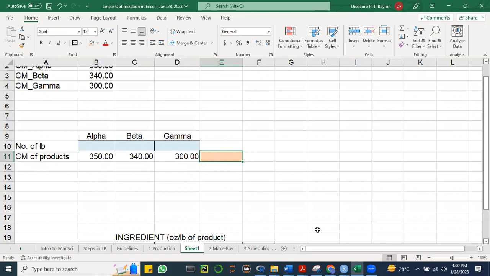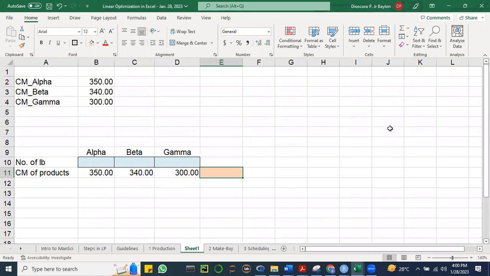Okay. By the way, a while ago I mentioned something about named ranges. I think it's about time that I introduce that. Okay, what are named ranges? It's also a powerful tool in modeling. Each cell in Excel has a name.